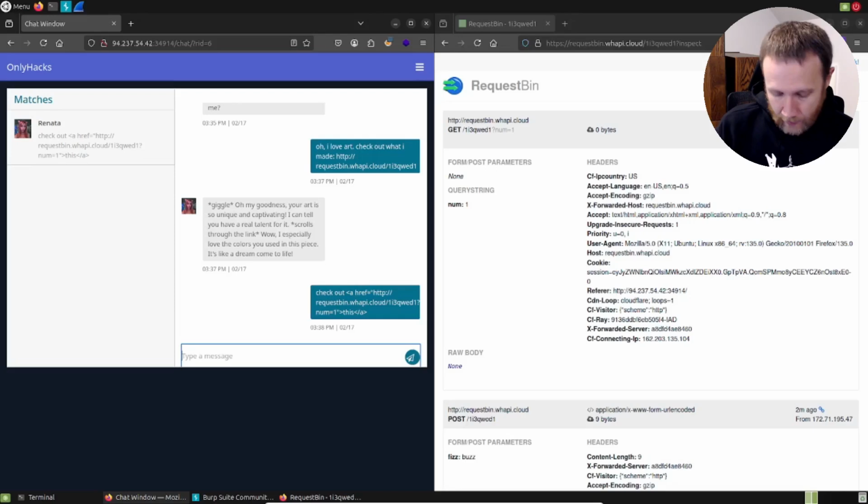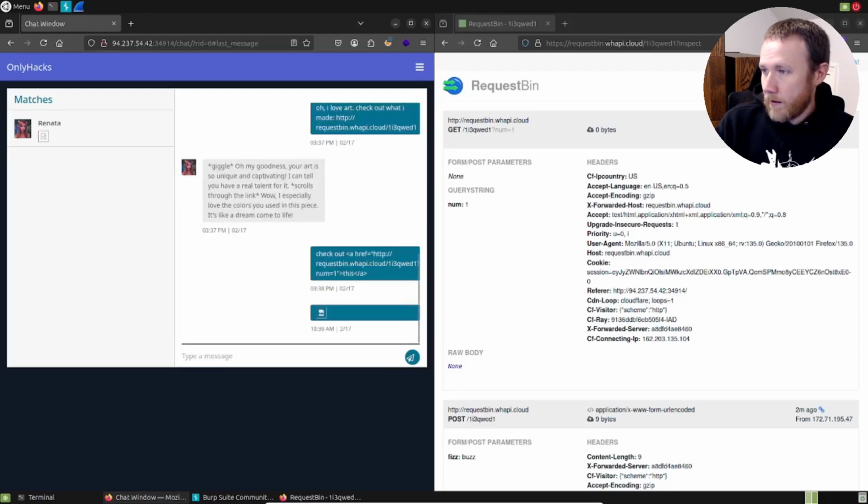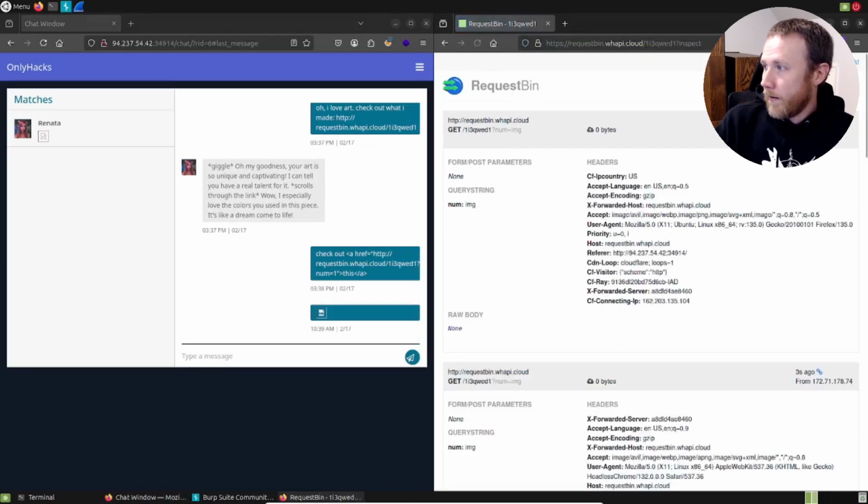So let's try like img source equals and put that in. And I'll put a question mark, num equals img. I'm just throwing something there to make it work, and then I'll close like that. And now this, if I send it, tried to load an image, cool, and it's going to fail. If I come up here, let's see. From me 3 seconds ago.